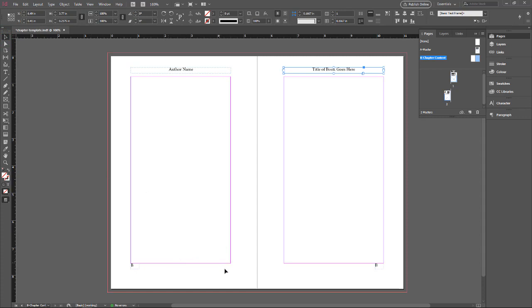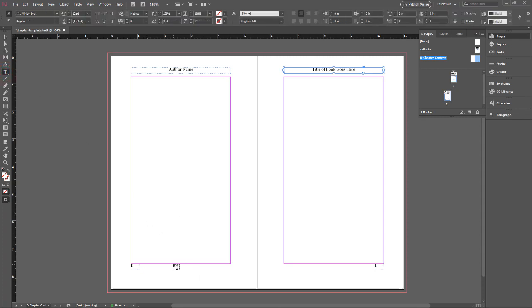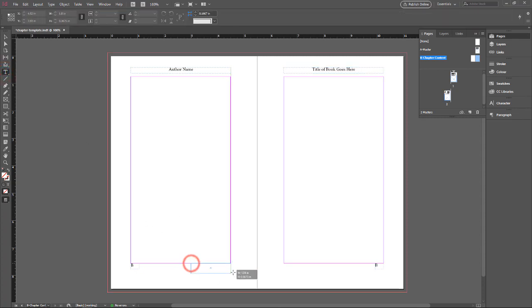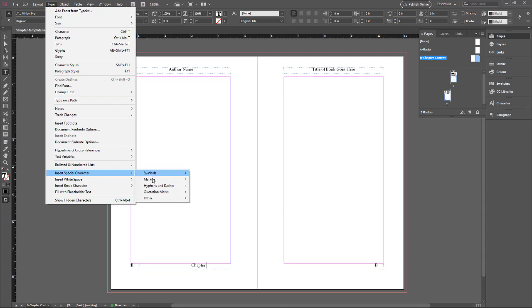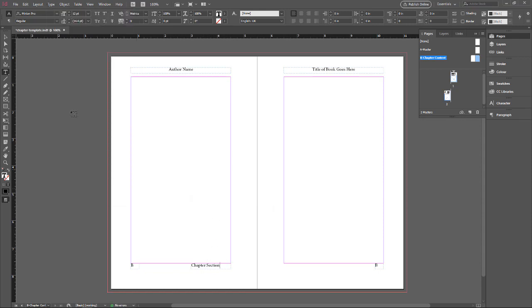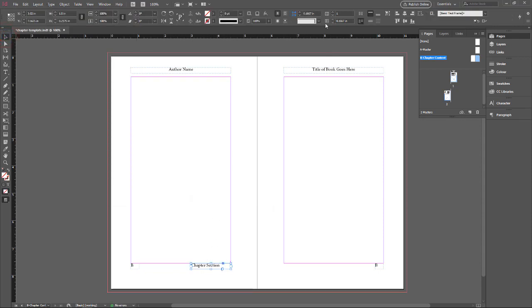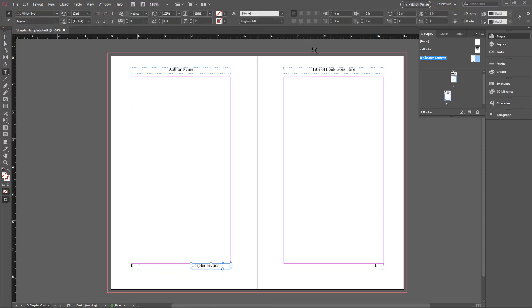One other thing we might want to do is maybe include the chapter number for whatever reason. Maybe not, but let's try it out. We're just going to put chapter, and again, we don't want to put a number in here. We want to put a marker like we did on the page divider. Type, special character, marker, section marker. So when we update the section number in our document, it's going to automatically change the value there.